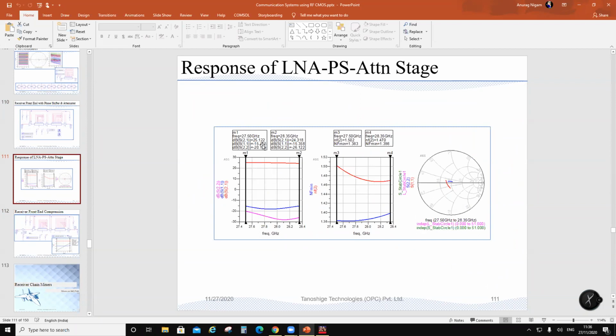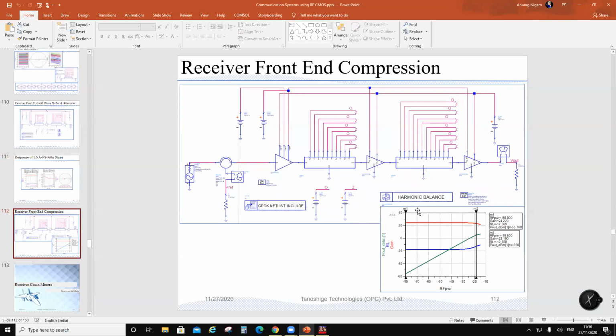And I'm looking at the overall gain of the stages, right? So I designed for 24 there. Here we are designing for 20. So here we are going to have 20 over here. And the return losses are going to be like this. So I'm not going to do this.